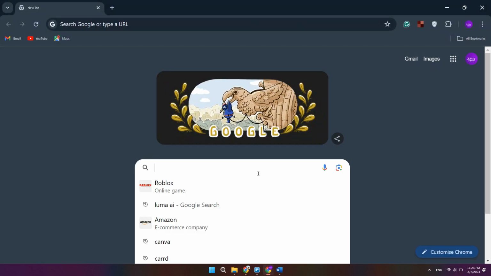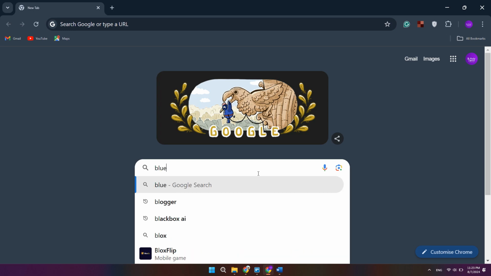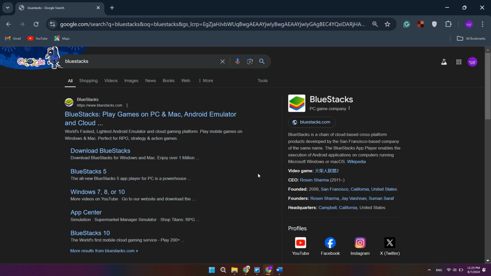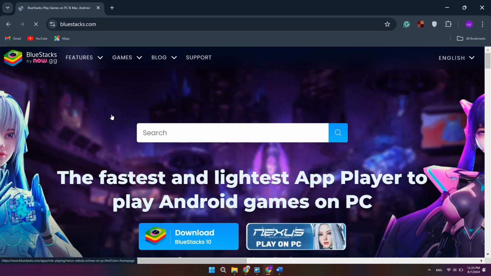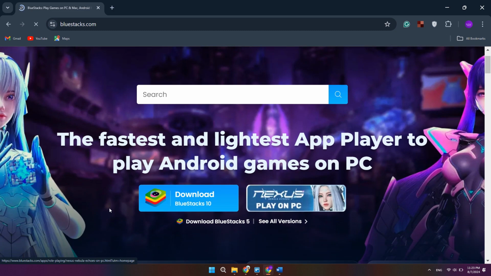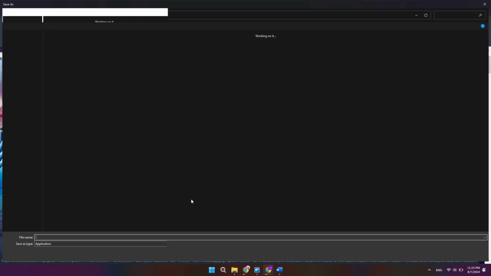First of all, open any type of preferred browser on your PC or laptop and search for BlueStacks. Open the official BlueStacks website and you will be sent to this webpage. Here, download the software by clicking on the blue download button and wait for the downloading to complete.